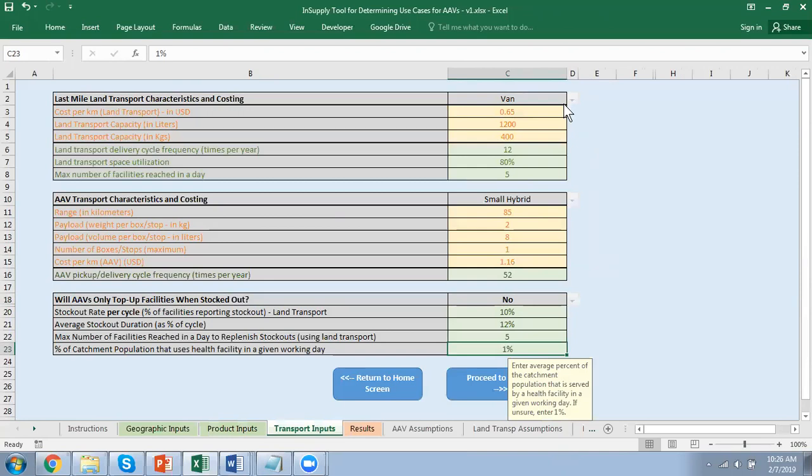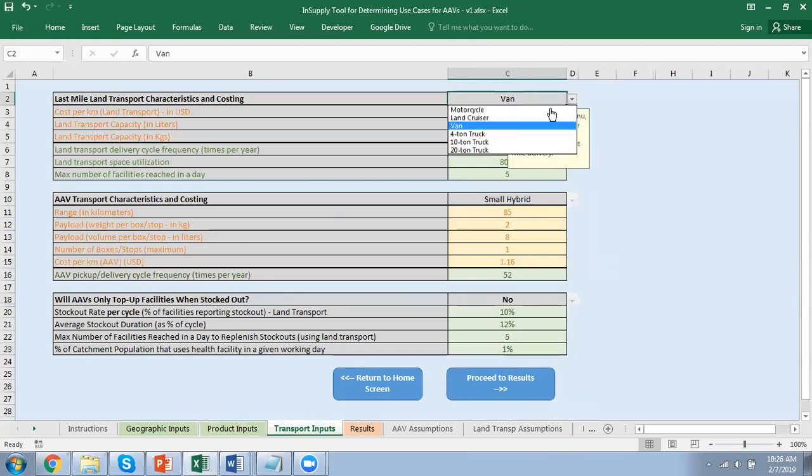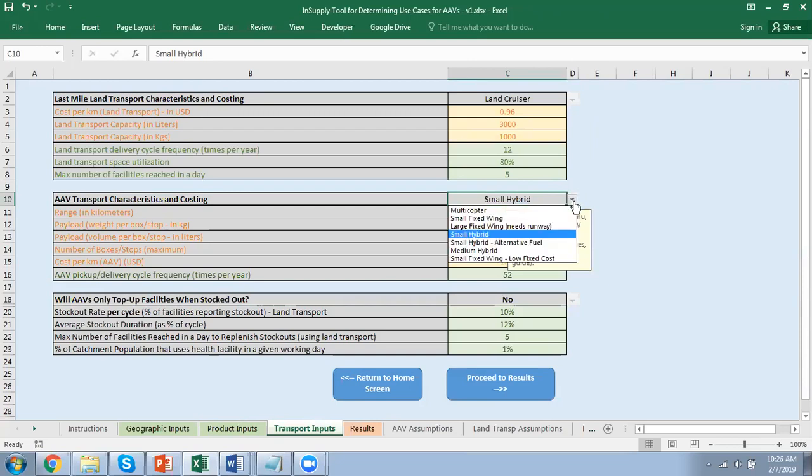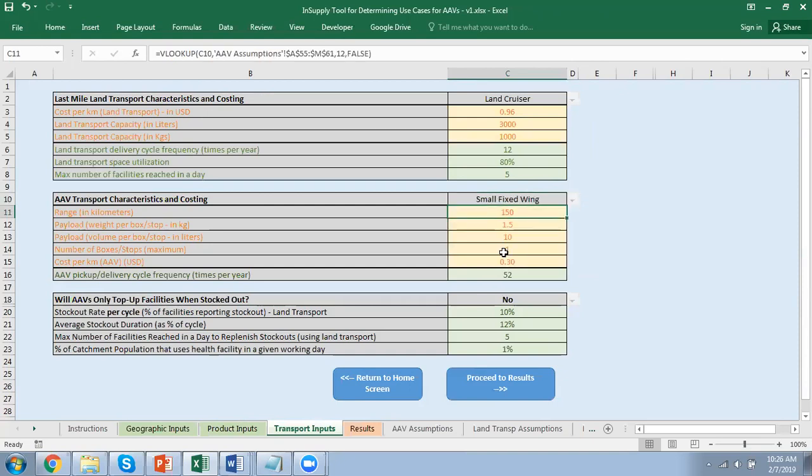Then on the transport input side, I'm going to say that a Land Cruiser is our point of comparison. And that it makes monthly deliveries. 80% utilization is fine, and 5 facilities a day is fine. So maybe I want to model small fixed wing. And for the purpose of this example, I'm going to start by giving it the same delivery frequency as the Land Cruiser. And I'm going to leave this as no.